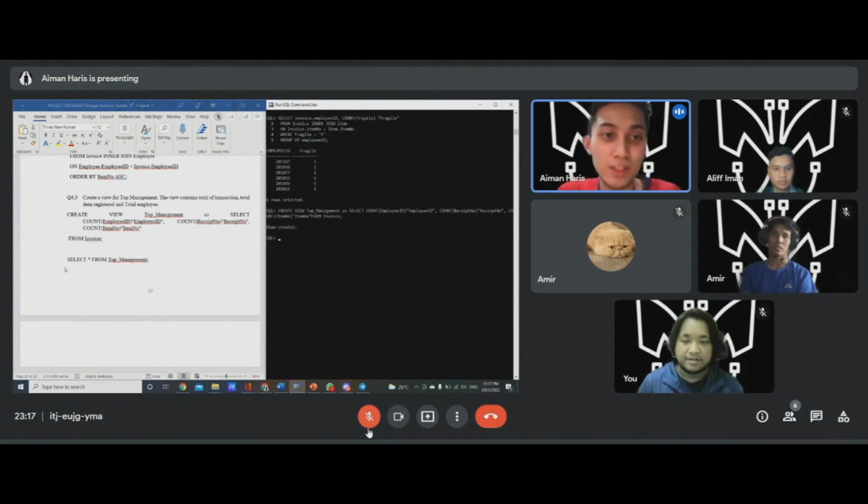The view is created. So in order to see the view, we need to select star from top_management. Enter. There you go, the result of the top management user view.